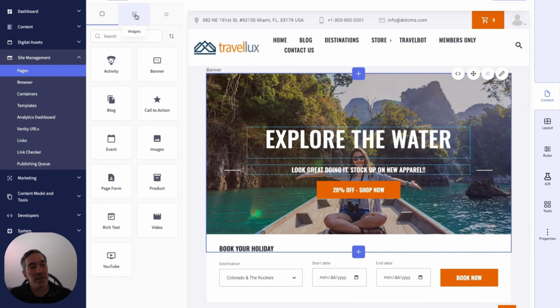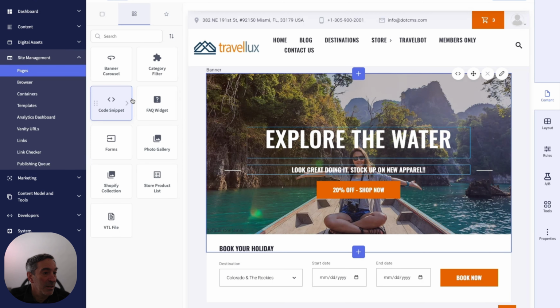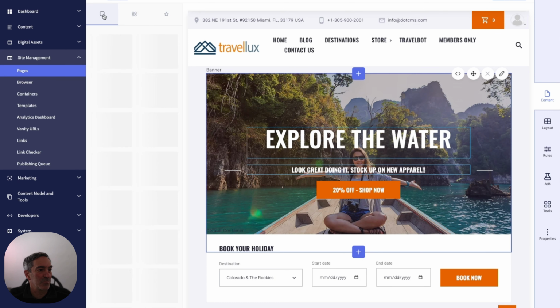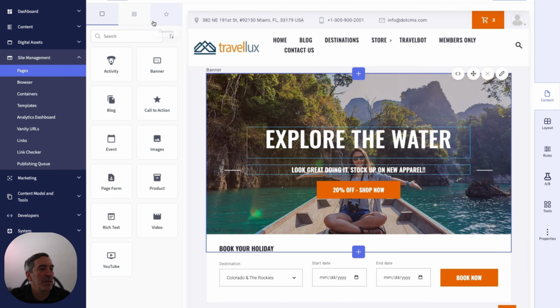Then what we've also done is we have separated out our content types from the widgets. So if you have carousels and more functionality that's in code snippets, then you can easily get to those versus really just content that you're working with to pull onto a page.